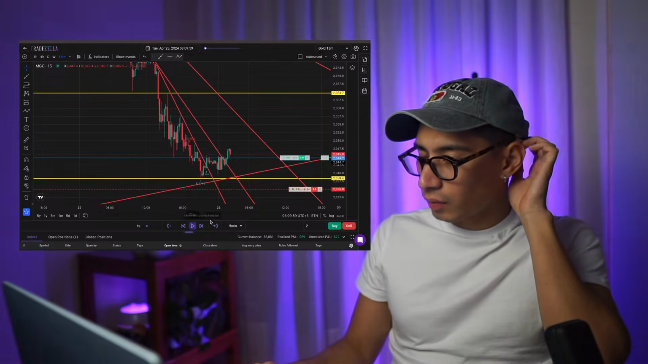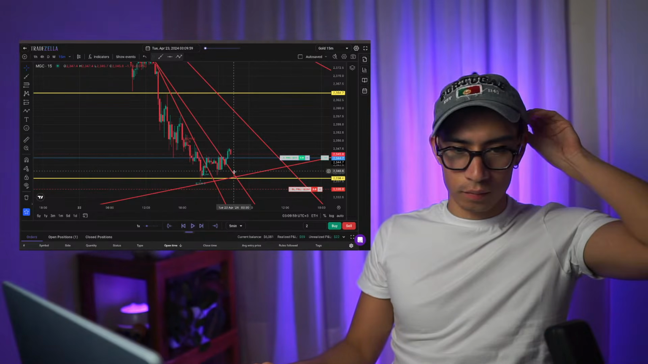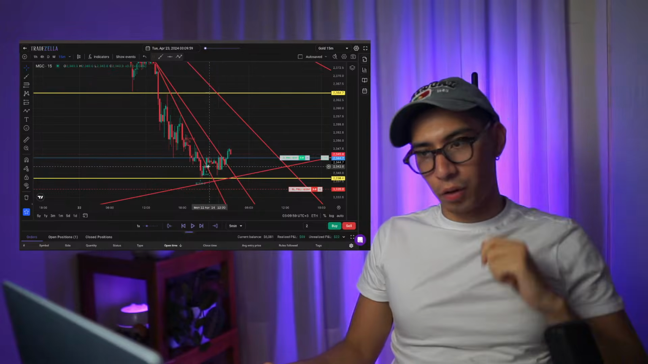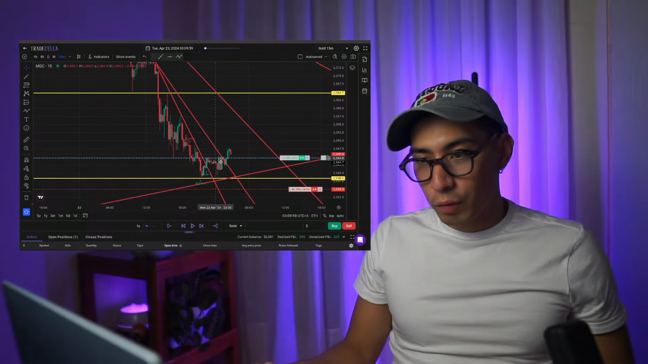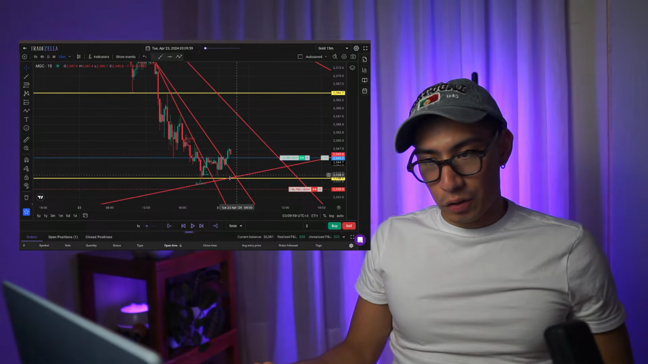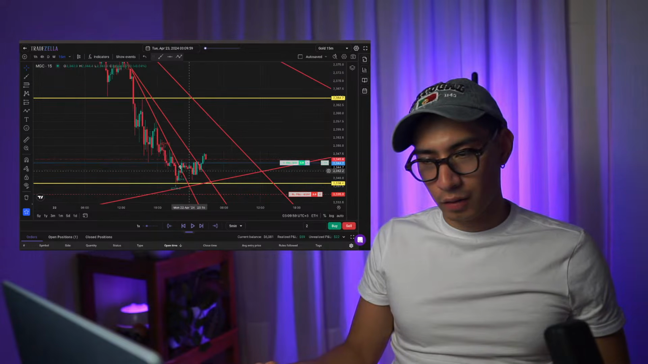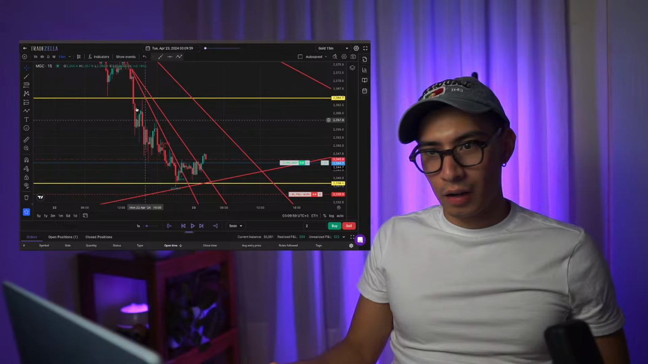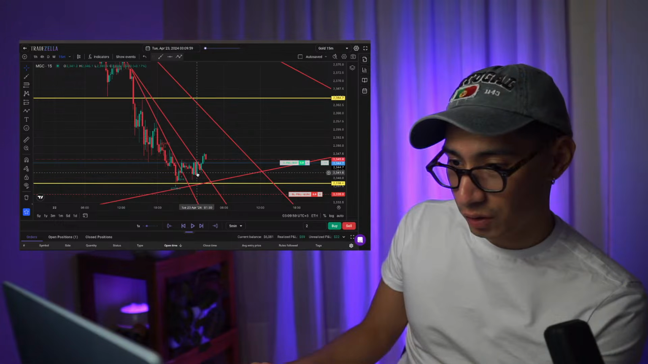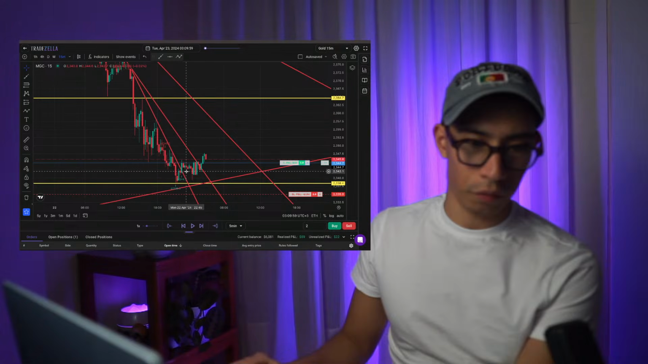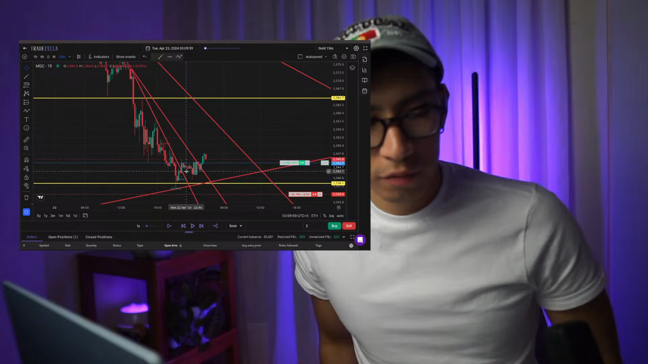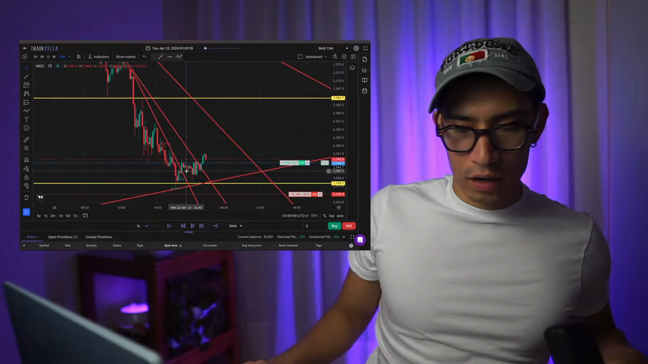Cool. Oh, this is such a cool thing. So we were in consolidation for a lot of time. For a lot of time, guys. Look at that. I'm pretty sure that someone that trades a 15-minute time frame and is in this trade for 3 hours is gonna freak out. But we have to trust the strategy.